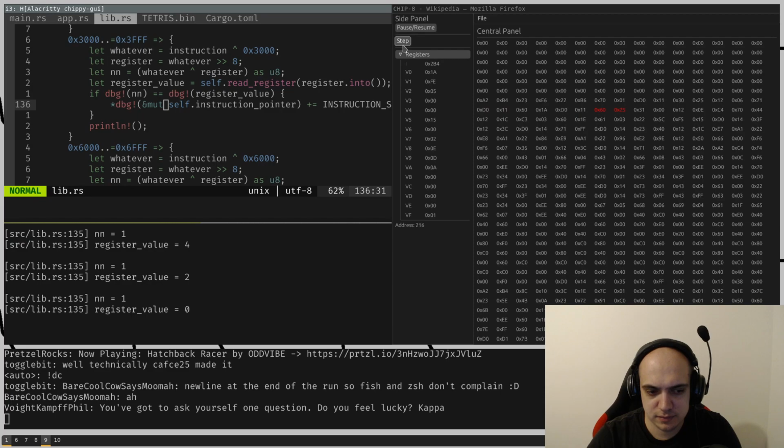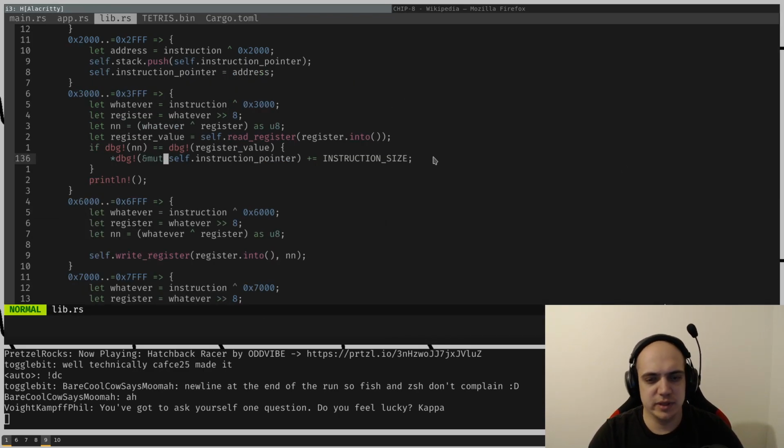So now it should print the instruction pointer as well. And it doesn't. Maybe because I'm... Wait. Shouldn't compare with 1. NN should be 0. What? Okay, let's move through that again.